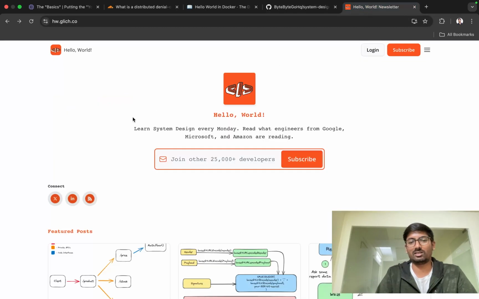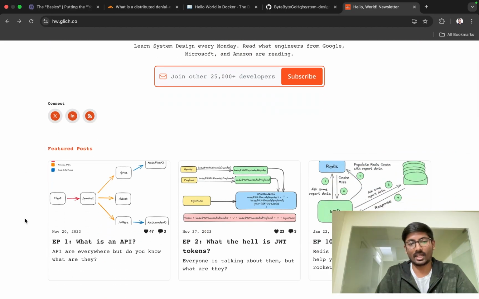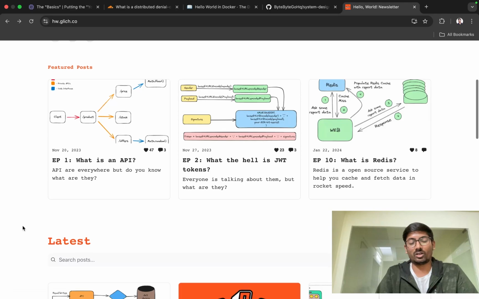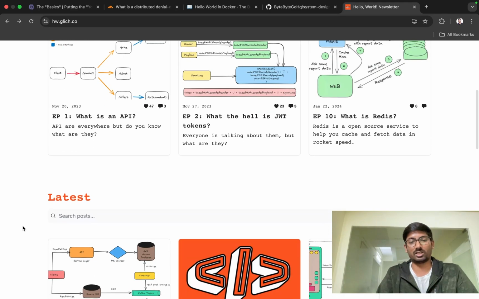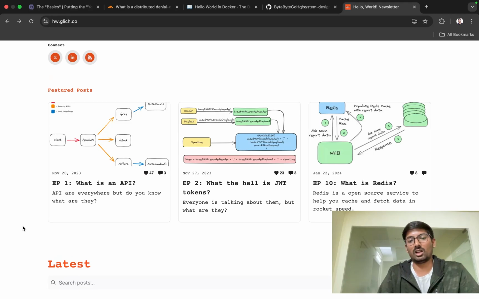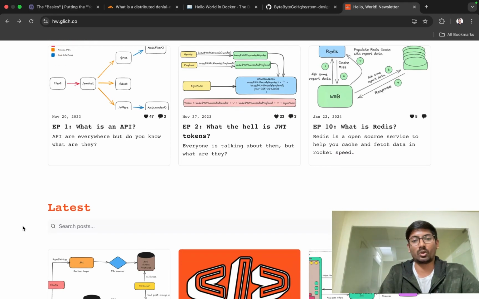And the last one is a newsletter. I already subscribed to it. If you want to subscribe, you can do that, but if you don't want to, you can directly go and read these resources from their portal. What this resource is about, again, is system design, but not specifically. You will learn more about how to build a scalable backend application, like what Redis is, what an API is, and how JWT tokens work.